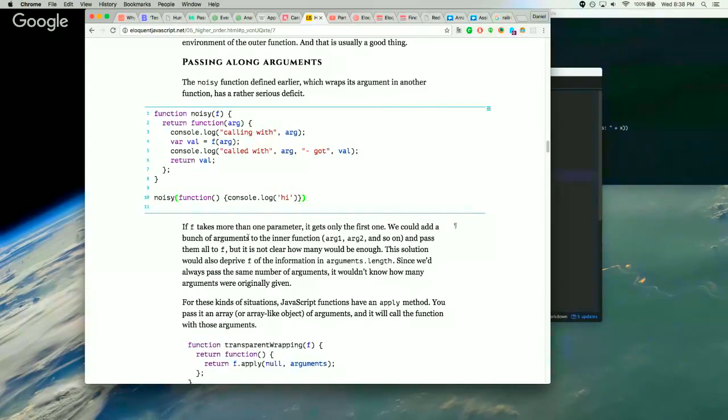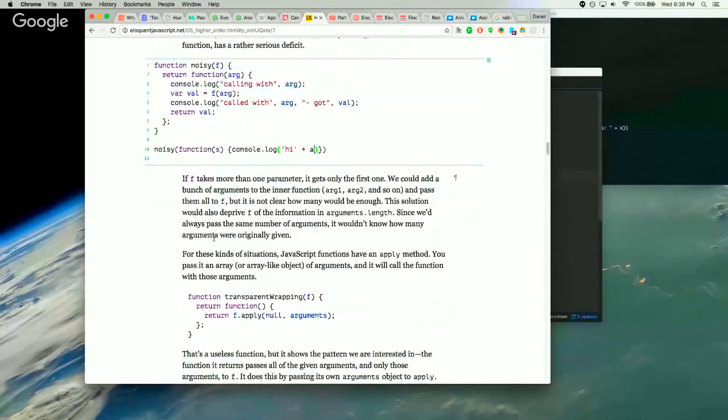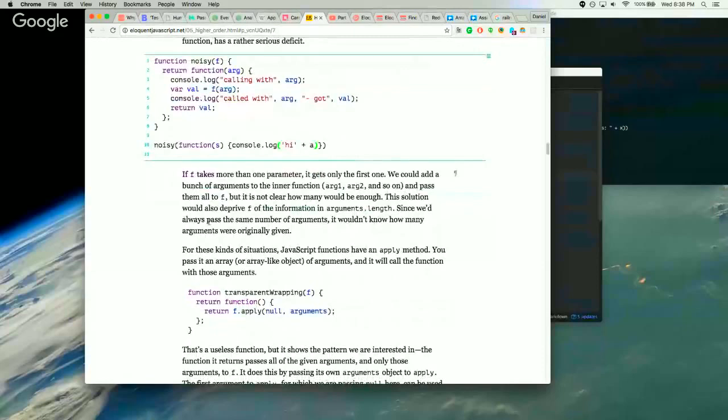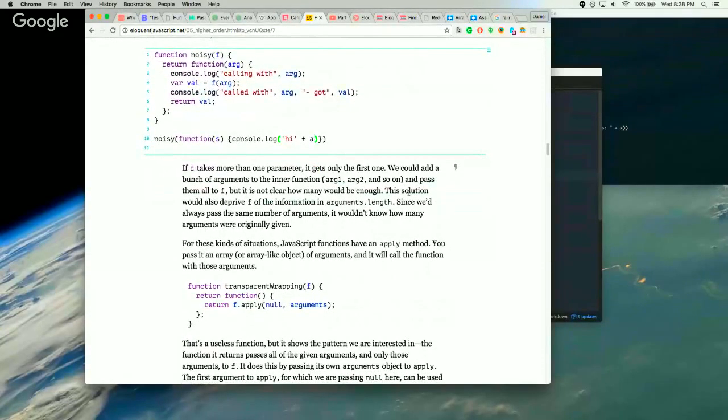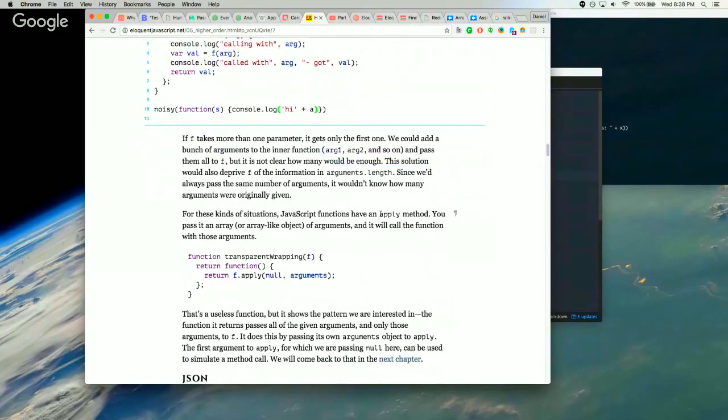I'm doing something wrong. I think the function then takes an argument as well. Noisy takes a function that takes an argument. No, my bad. It's not clear how many would be enough. This solution is also derive f of the information in arguments.length. Since we'd always pass along the same number of arguments, it wouldn't know how many arguments were originally given. In these kinds of situations, JavaScript functions can have an apply method.